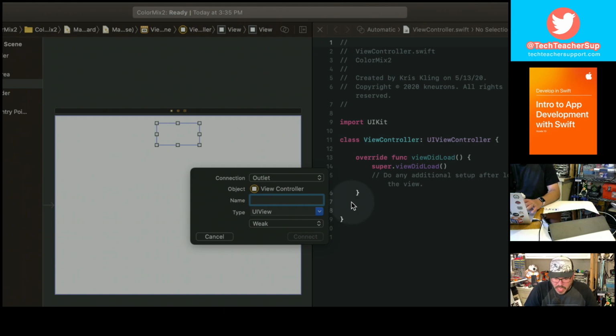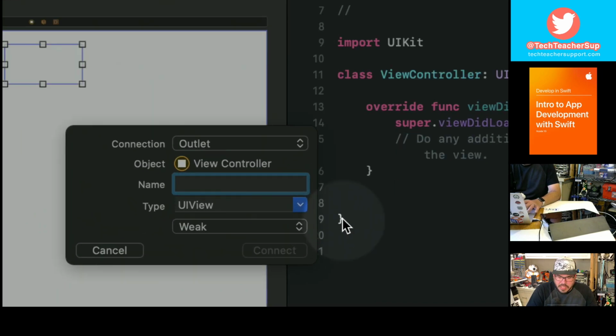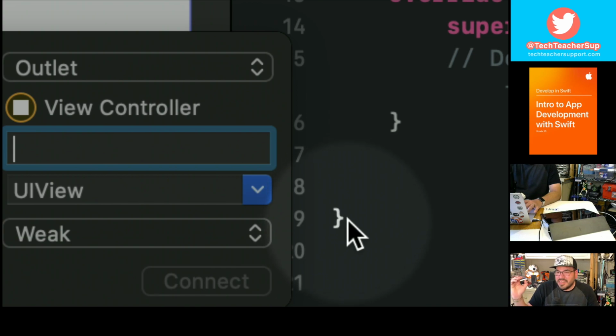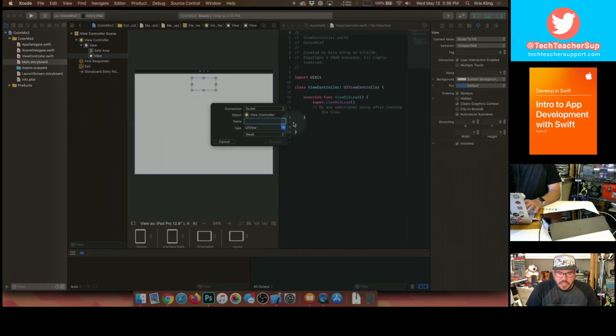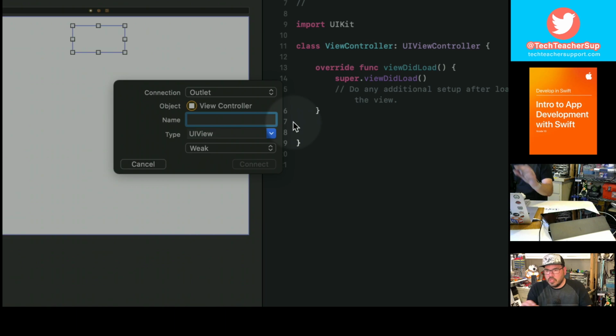Now, you don't want to go beyond line 19 here. You don't want to go beyond this last little bracket. That's the end of the code, so you don't want to go past that. This is the symbol that says code done. So somewhere here like line 17 or 18 is a perfect spot to put that. Now when you drag that over and let go of your mouse, this window pops up and it says, hey, we see you're making an outlet connection. Cool. Why don't you give it a name?